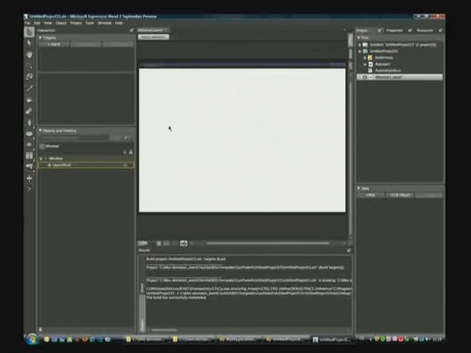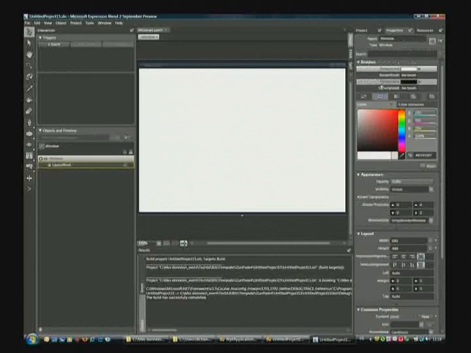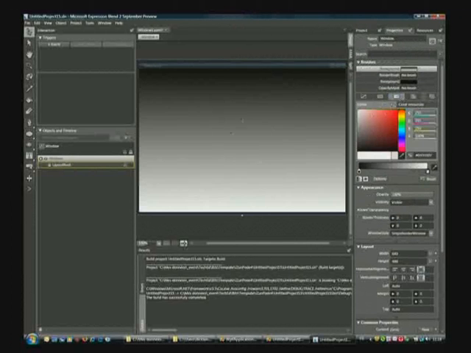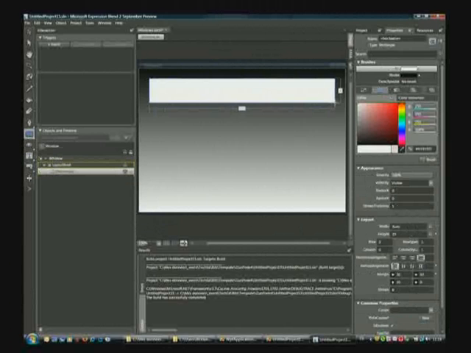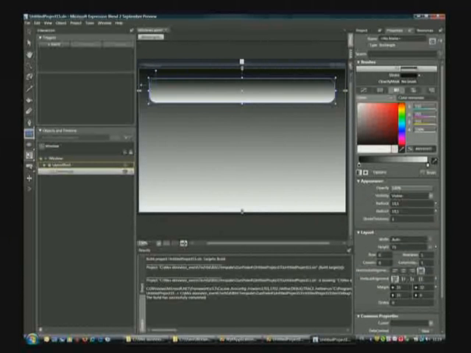Now, let me show you how you can do animation in Blend. I will just make a better application. So let's put some gradient there, a rectangle here, around the corner. Just put some text, not a text box, some text there.